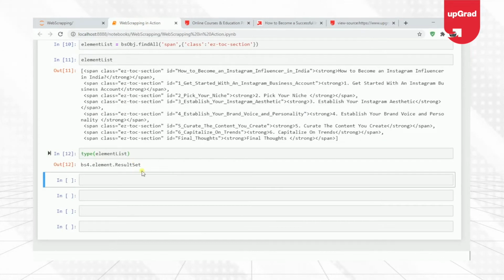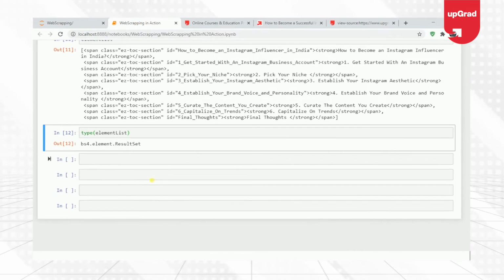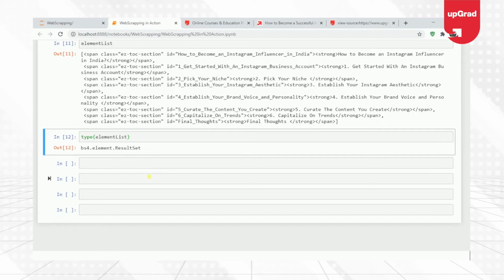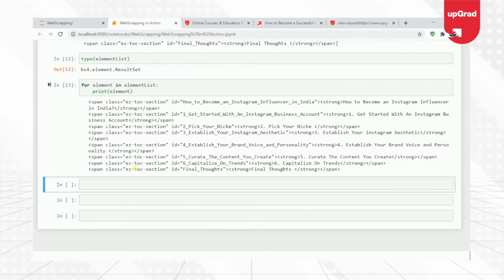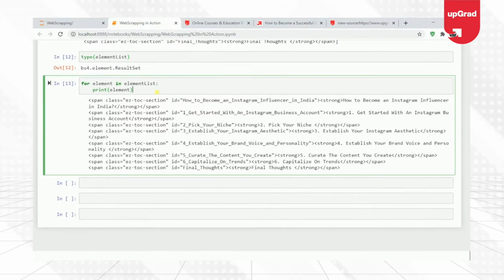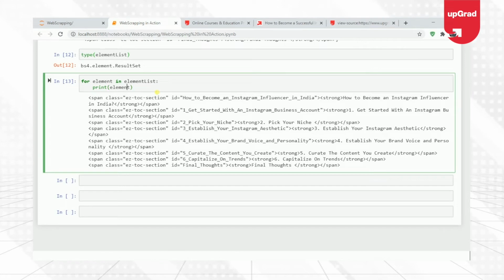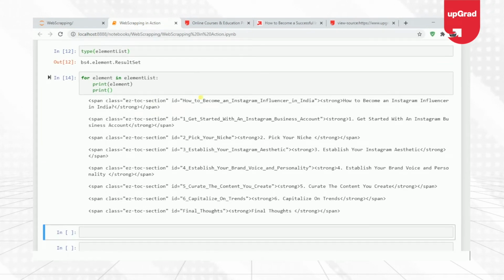This is a result set, right? The benefit of a result set is that it is similar to a list, which can be iterated upon. So what we're going to do is run a loop over this object. For element in element list, let's print the element. Look at that, we are able to print the elements with ease. Okay, so we can see the various elements here, and this is the output that we have fetched using scraping. This was the targeted element.